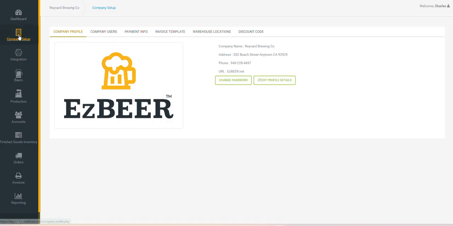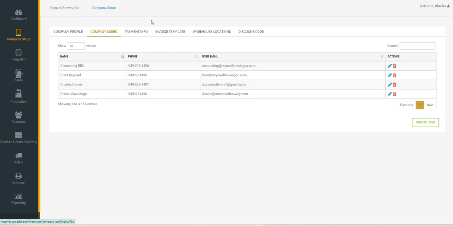So this is your company setup menu option on the left. We can set up our company profile, address, logo, website. Company users, you can have as many as you want. They each have their own permissions. Payment info, that's just for EzBEER.